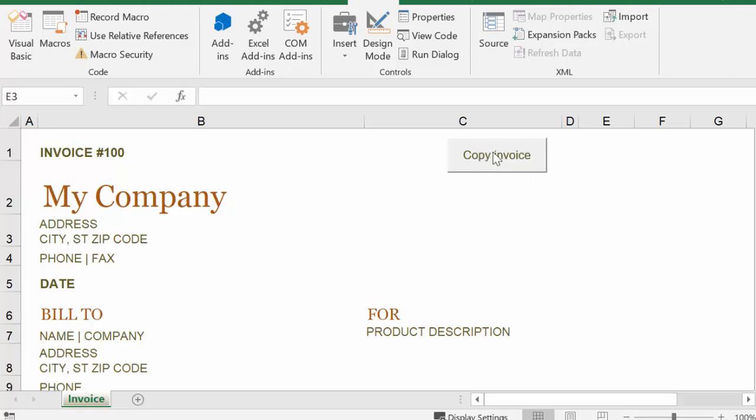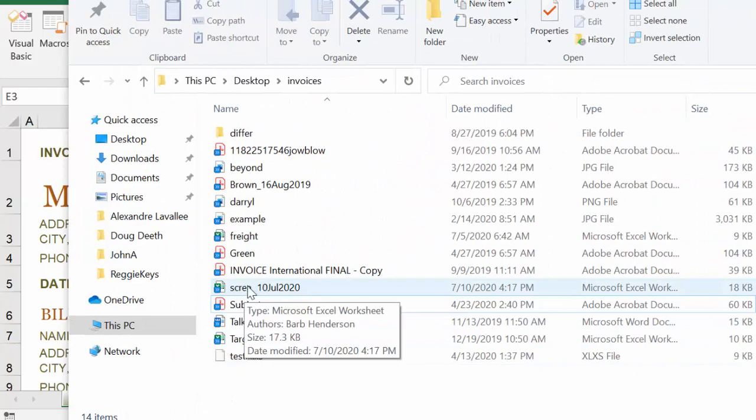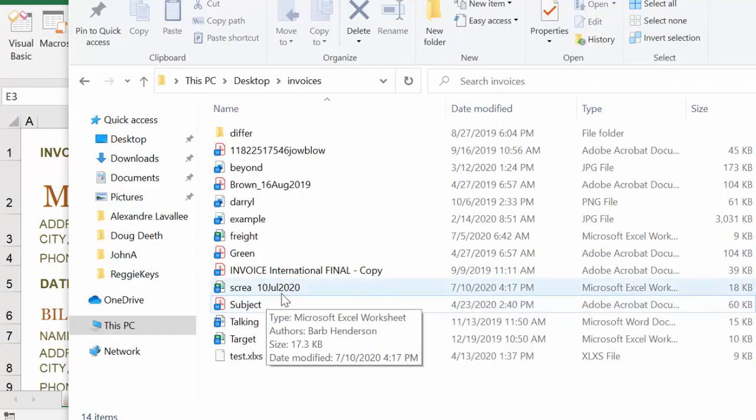And so we'll go copy invoice. And then, so my username is SCREA, and today is July 10th. So let's look at my files. And so here we go. SCREA is my username, and I have a space, and then I have July 10th.